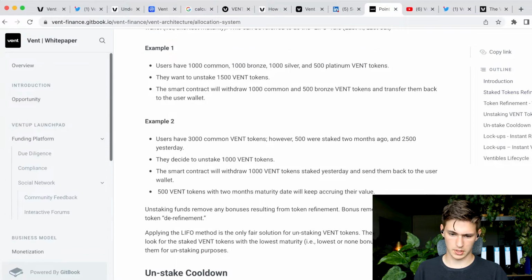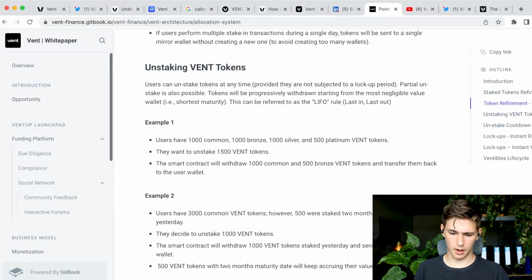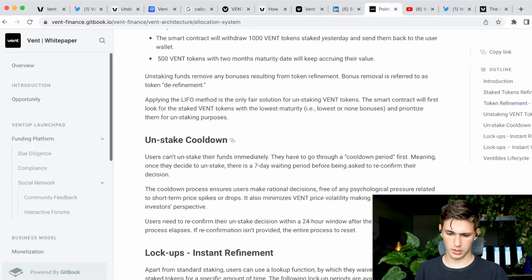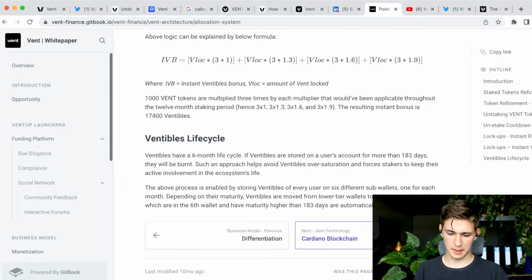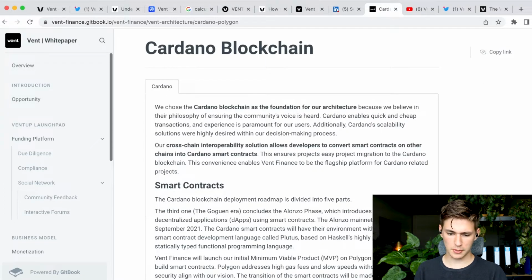Right, pretty straightforward. Here they have some unstaking examples. Of course, it means that if you unstake early, you will have a fee that has to be paid. Here they talk about the Cardano blockchain and the smart contracts.